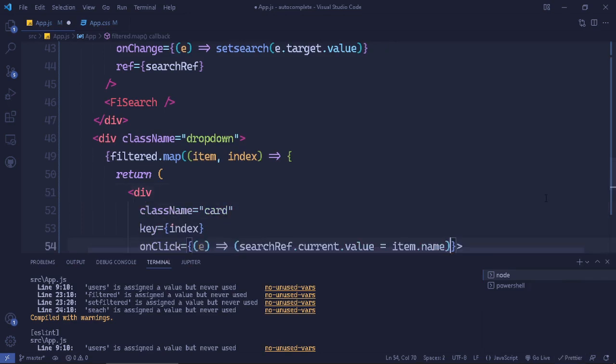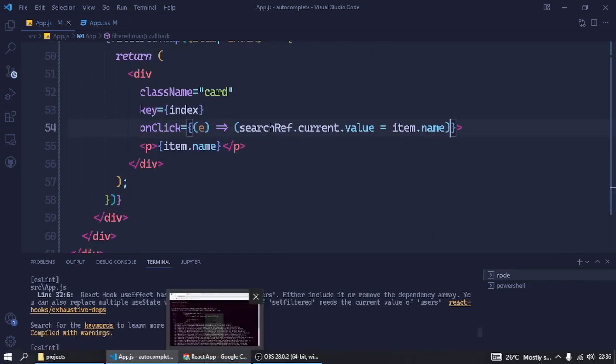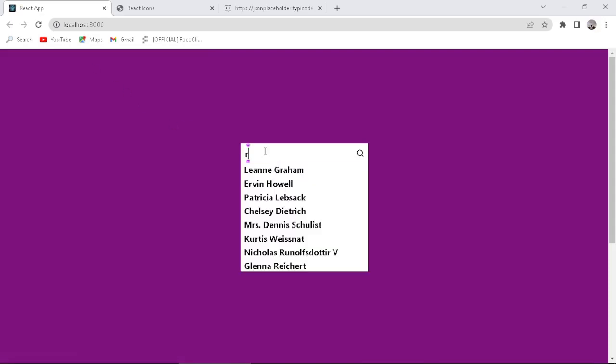Like that. So if I save this, I hope the error is gone. Yeah, the error is gone. Let me just refresh the browser. Then let's search for something. So as we search, and if I click on any of the suggestions here, you can see it has updated up there. If I click a different one, it updates like that.